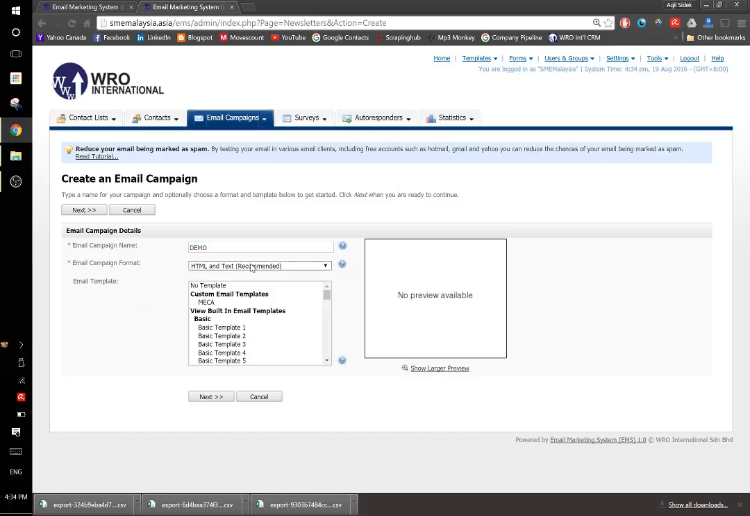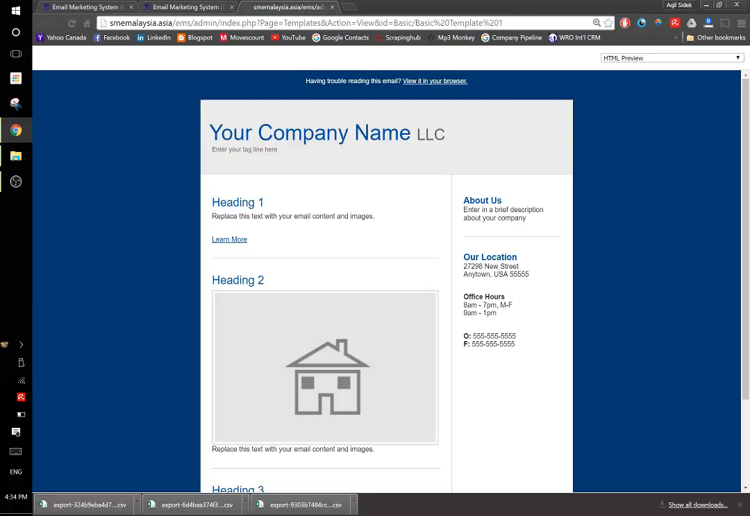We recommend you use a combination of HTML and text for the email format, so we'll leave it as that. And you can choose a template. Let's choose Basic Template 1. This is how the email will appear in your recipients' inboxes.